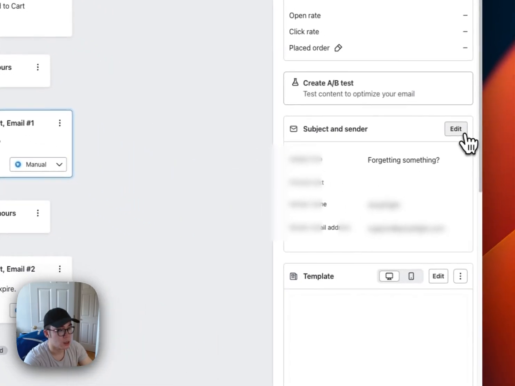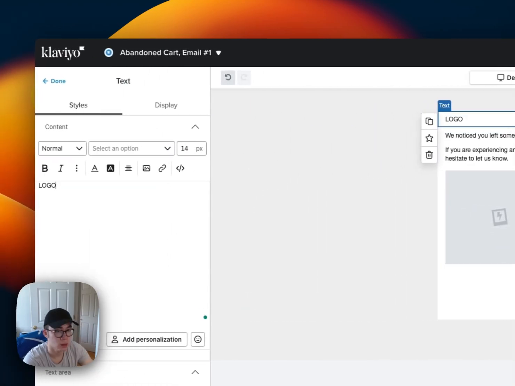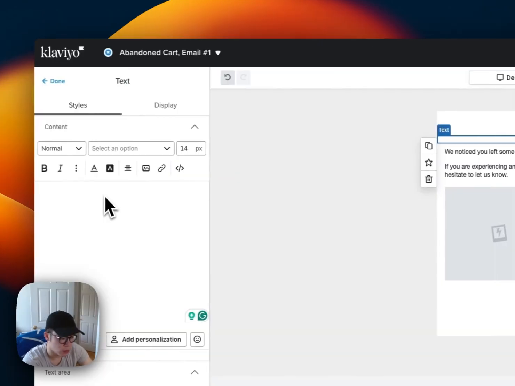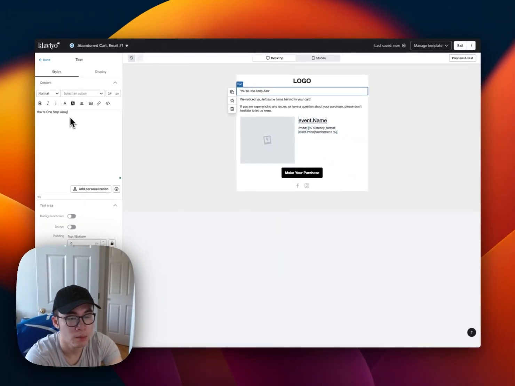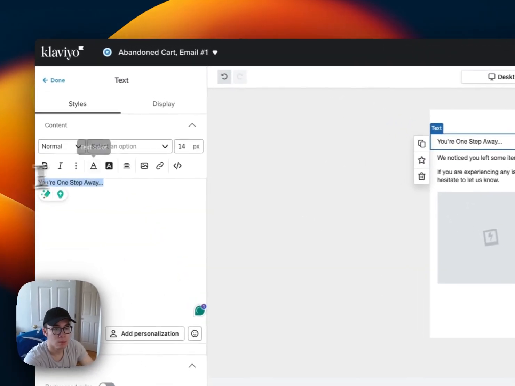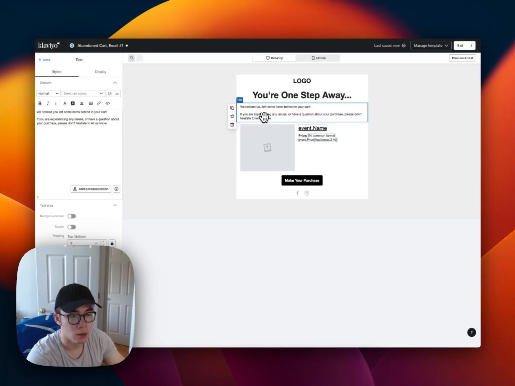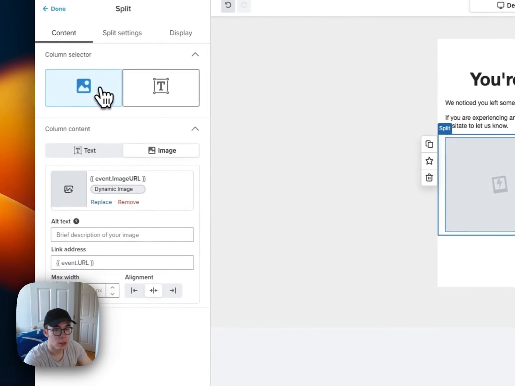And now let's edit the email. So for the email, usually we're going to have a logo here. And then for the copy, for the header, you pretty much just want to remind them that they have items in their cart. You're 1 step away. Usually the header data is always like that. Boom, you're 1 step away. I think that's too big. You're 1 step away. So you can just tune this copy into your brand, maybe add in some brand elements here. And for the event name, this is good.